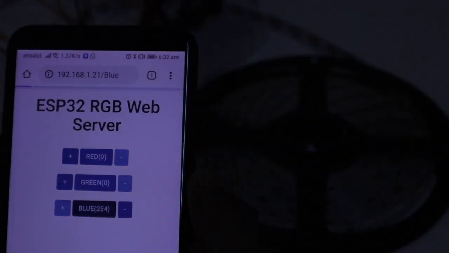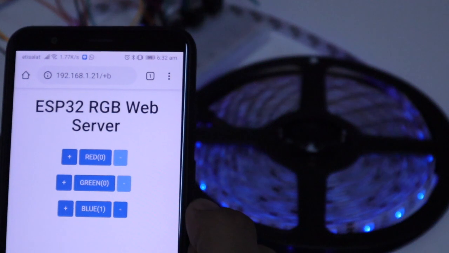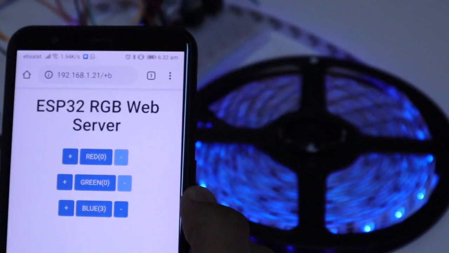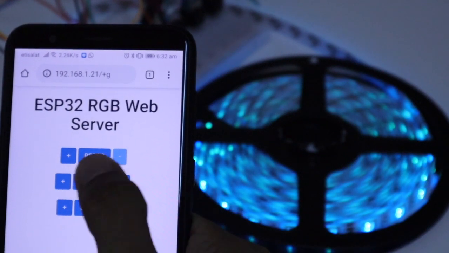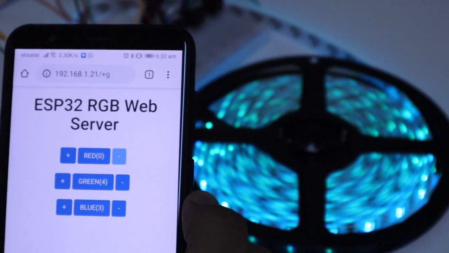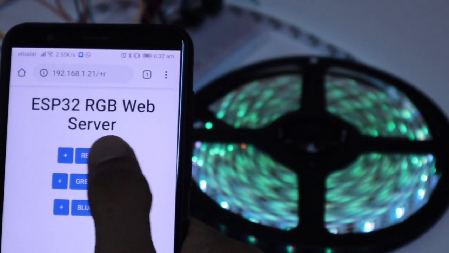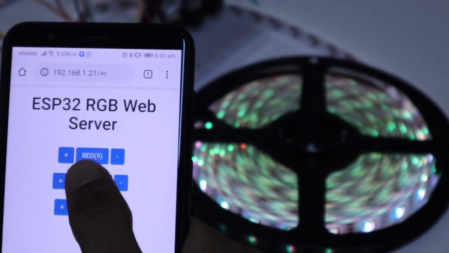So in this web page, we have a heading and 9 buttons, 3 in each row, which are used to control the color of the LED strip. To turn on a color, you can click on the particular button, red, green or blue. If you click on it again, the color value will become 0 and it will be off.